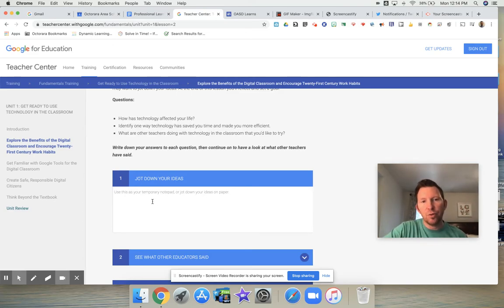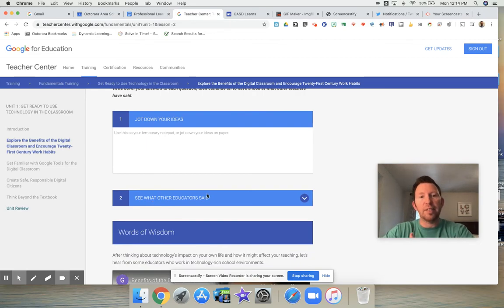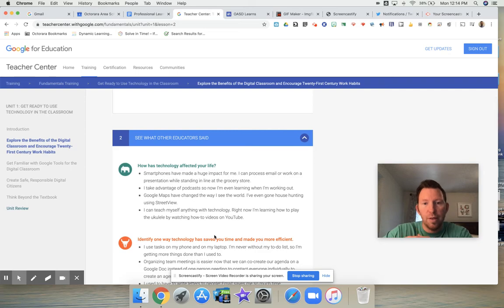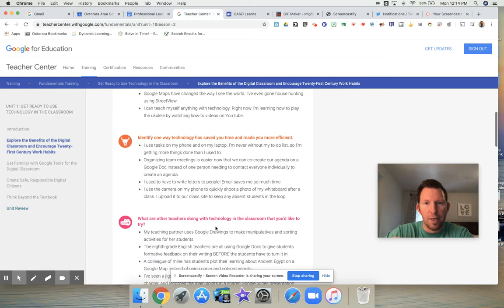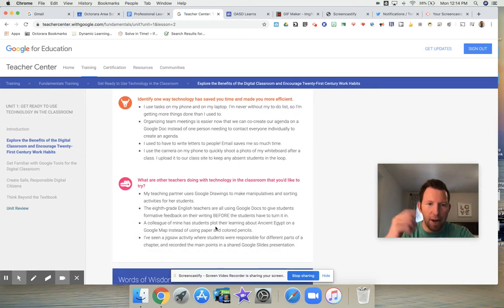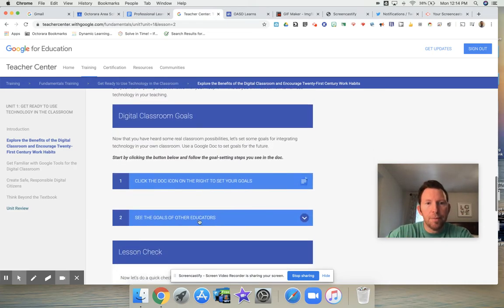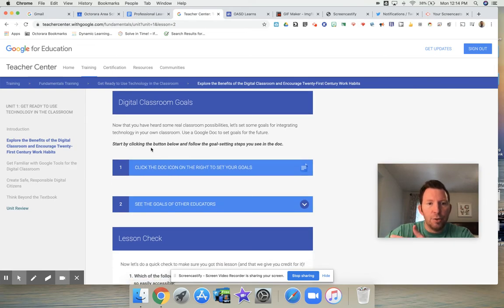And really with this too, I would think about it. I didn't have to write it all down. It wasn't necessary to write it all down. What I did take my time and read through was what the other educators said, because these are kind of models that they've pulled out that they're looking for you to model after. So I would take my time and read through some of these, compare it to my original thoughts, and then move on, right? I watch the videos, come down here, it says, start by clicking the button.